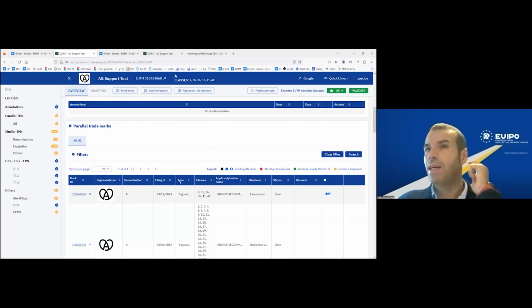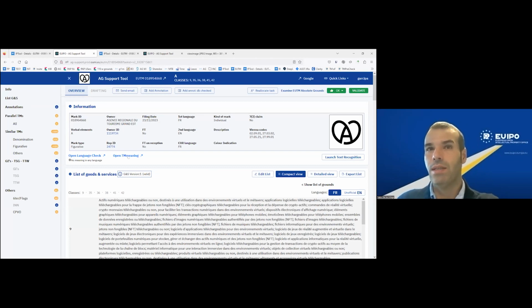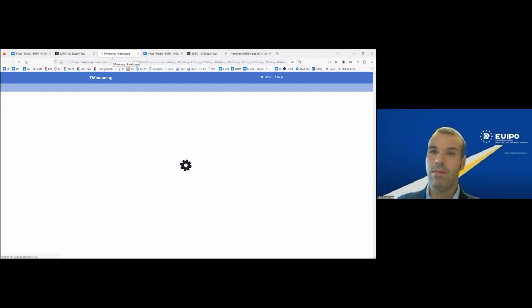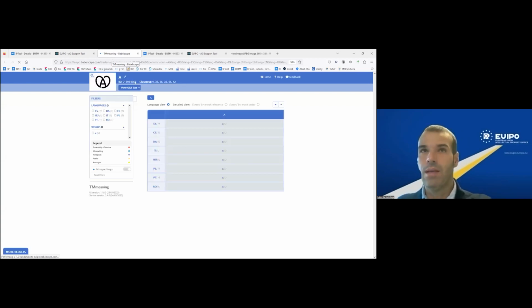Then the very last tool that I want to show you is TM Meaning, okay? Then let's try to invent another example here. You know that in EUIPO, we do the examination in the 23 languages, okay? Of course, we as examiners don't know the 23 languages of the European Union, okay? Then basically we have a tool called TM Meaning that, when we introduce an input, when we have a trademark with a verbal element, gives me the meaning of each one of the words in the 23 languages, okay? Because in some cases, maybe I have a trademark that I think has a meaning in English, but as well has meanings in other languages, okay?